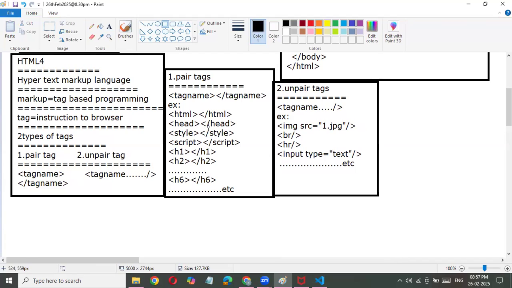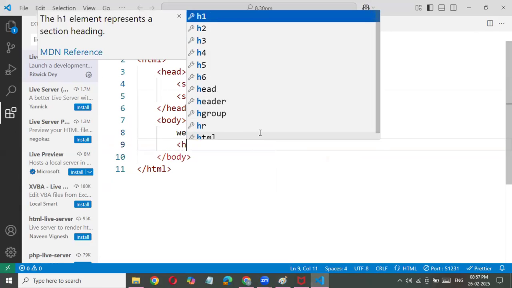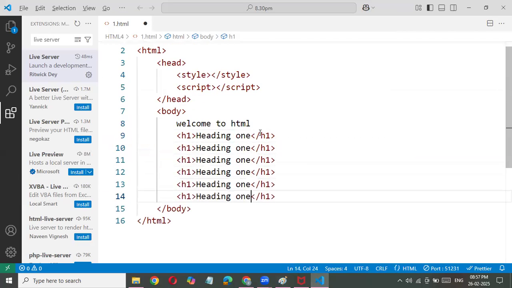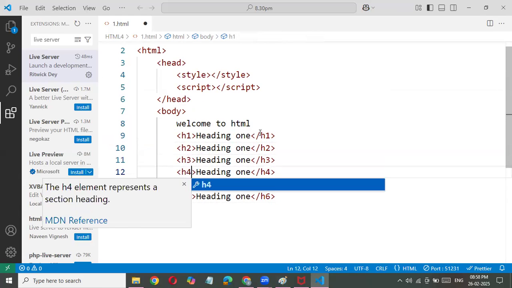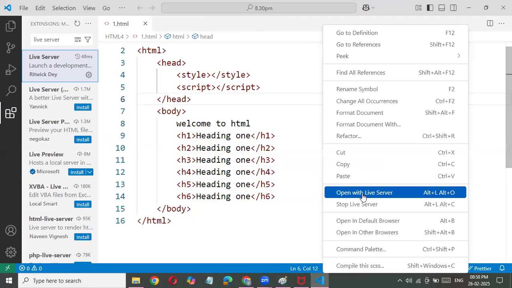Here we have the list of all tags, the paired tags and the unpaired tags. Now, for more examples, here we have html, head, and body. I'm writing H1 here, this is heading 1. Like this I'll write H1 to H6: H2, H3, H4, H5, H6. All the heading tags I'm writing like this. Now run this program through live server.